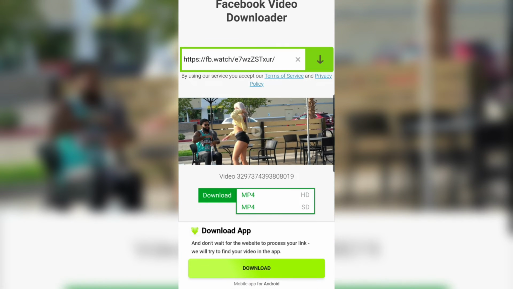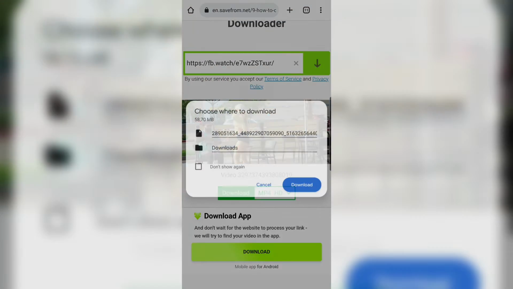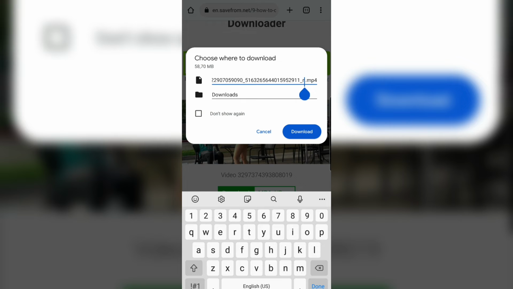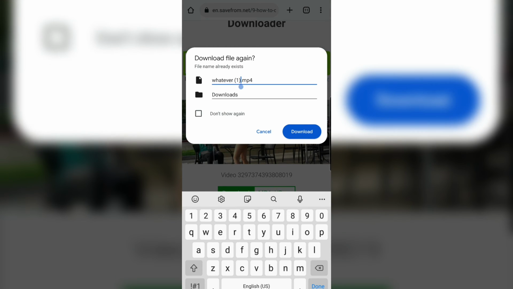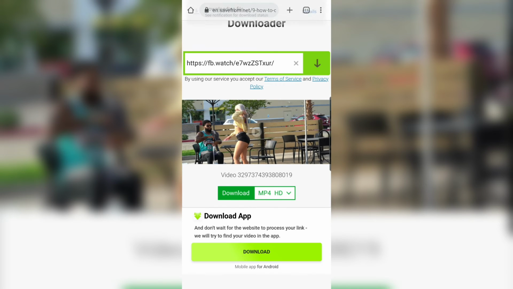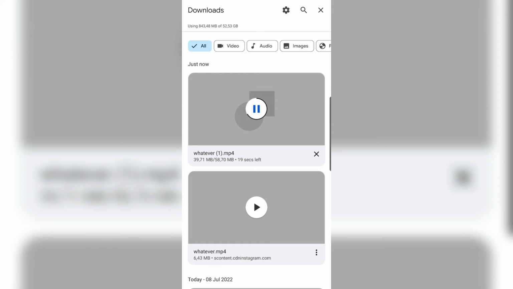On this website you can select what quality you want the video to be. Obviously you want it to be as high as possible. Again, rename the video, save it wherever you want, click download after that, and voila, the video will now be on your phone.